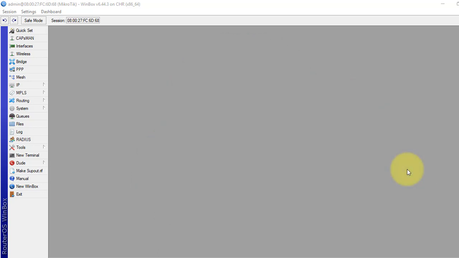We will set a firewall rule to safeguard our users from SMTP spamming and reduce the chances of IP blacklisting. Okay, let's see the configuration. First, we will create two address lists.